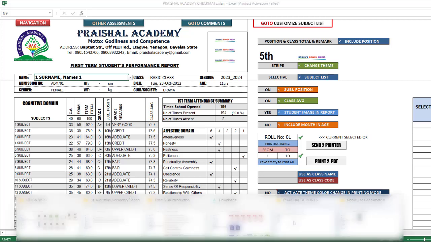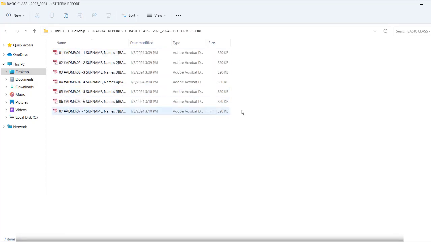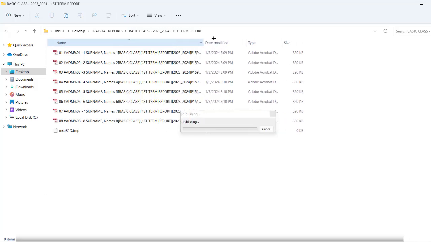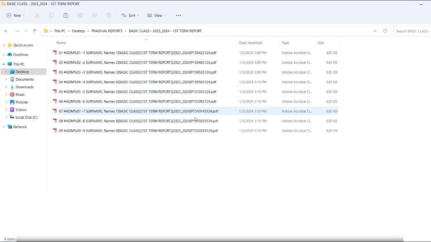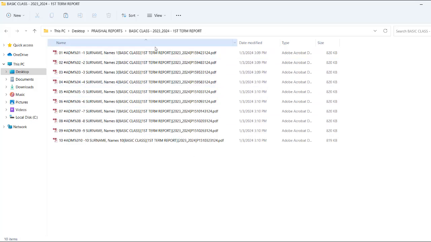So if I go to the folder, so this is the folder that was generated, and then you can see the reports as they're being generated individually. So you can see how very long the name is. I'm going to have to reduce one or two things here. This is too long. Okay, so I don't like the amount of data in the file name. So what I'm going to do, I'm going to reduce that.